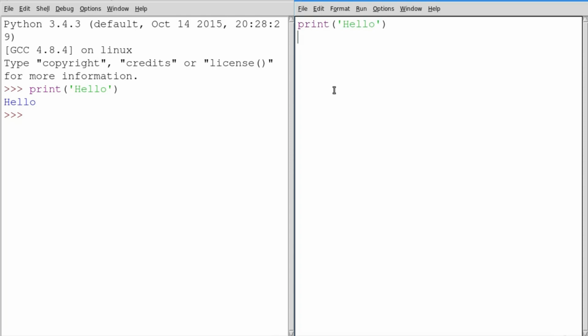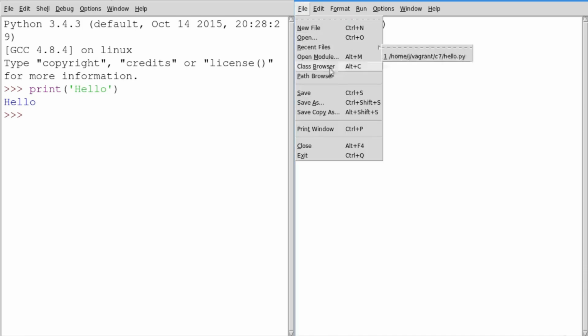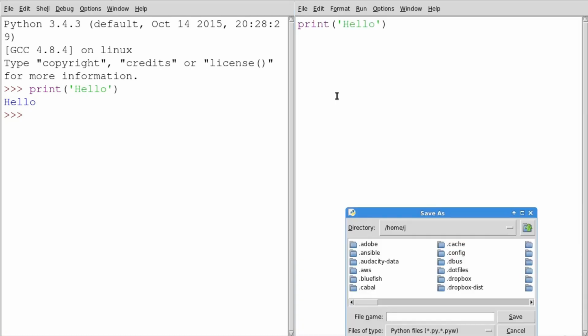In order to execute this code, you'll need to save it. If you forget to save it, IDLE will remind you by displaying a prompt asking you to save the file. I'm going to save the file now by going to the File menu and selecting Save. By convention, Python programs are saved with a .py extension. If you just type in the name of the file like hello and don't change any of the defaults, it will be saved as hello.py.